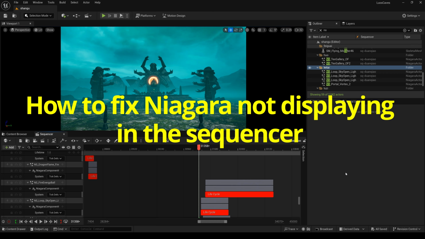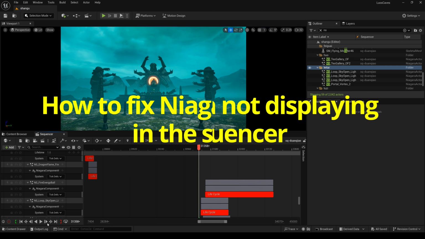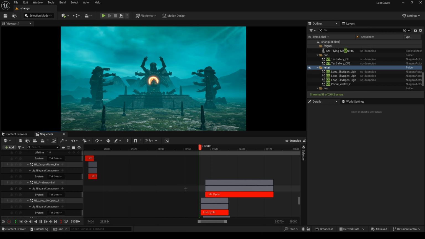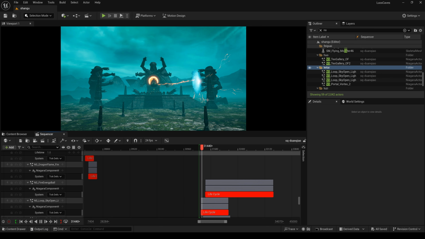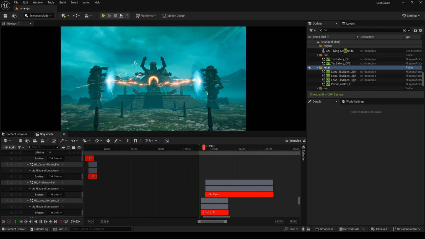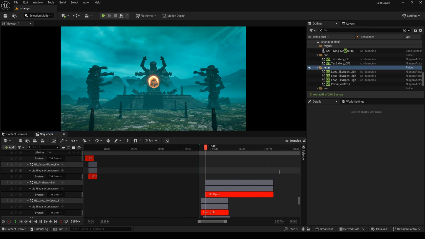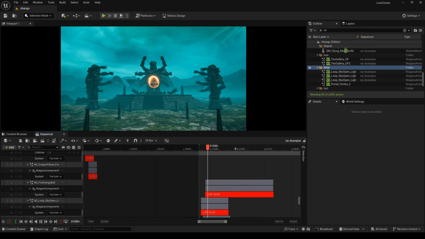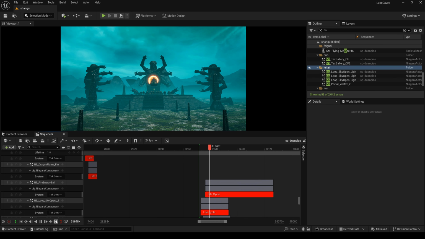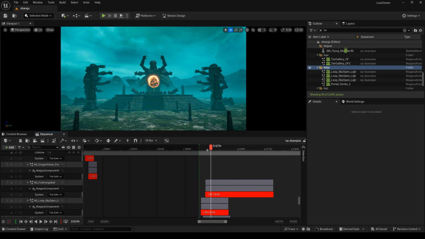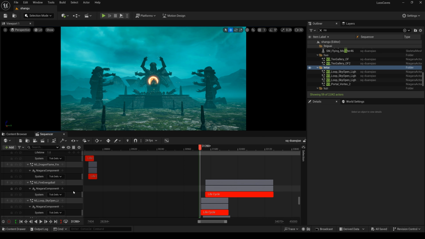How to fix Niagara not displaying in the sequencer. And I place it in the sequencer. You can see in this project here, something is wrong, and this Niagara is not displaying in the sequencer. I will drag this one into here and replay it again.